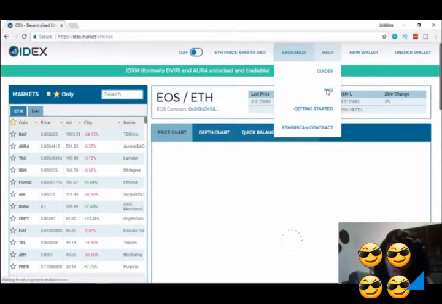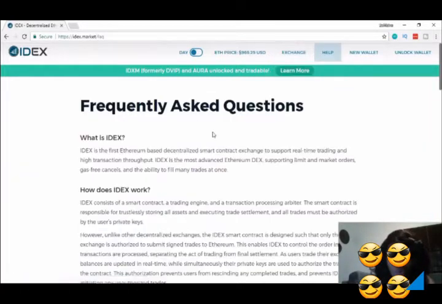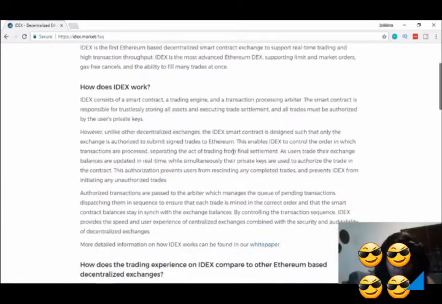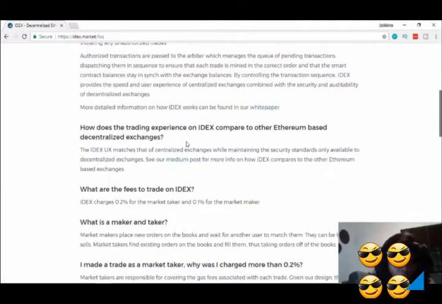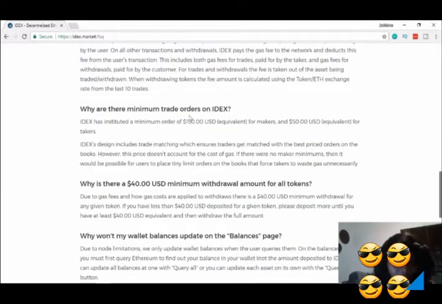So we just click on the frequently asked questions. Alright, so as soon as that comes up, you scroll all the way down. The minimum order it will execute is $150, and the minimum order it would execute if you're selling is $50. So you have to keep that in mind. And if you're making a withdrawal, the minimum is $40.